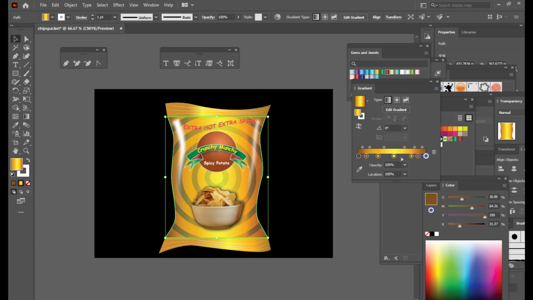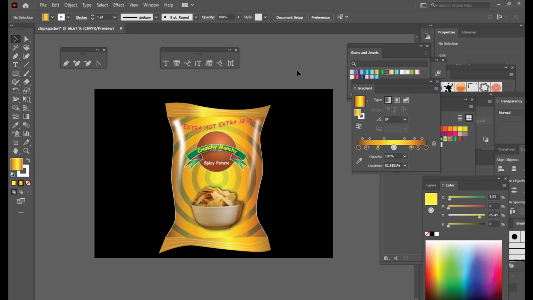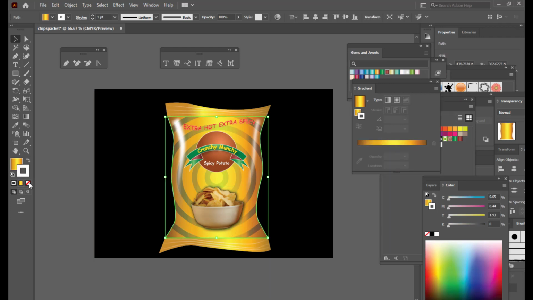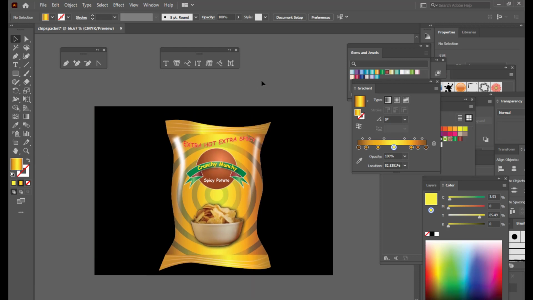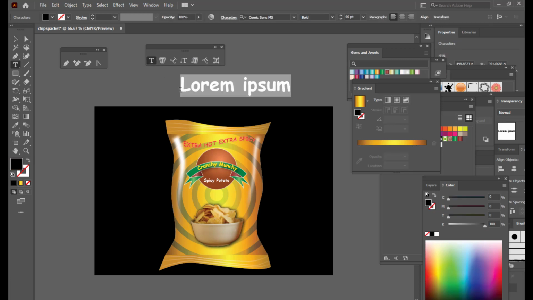So now it looks interesting, right? Right. So then the next thing we are supposed to do is we don't want this white stroke, we'll remove it. Right. So then the next thing we'll do is we'll put the name of the company that is producing these chips. So we'll just type ABC Foods. So this is some fictional company here.